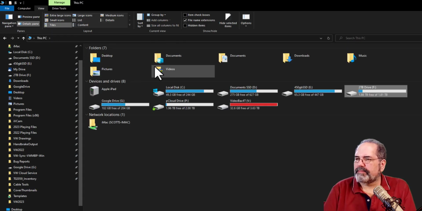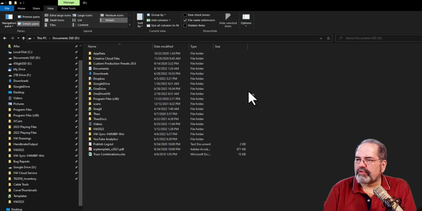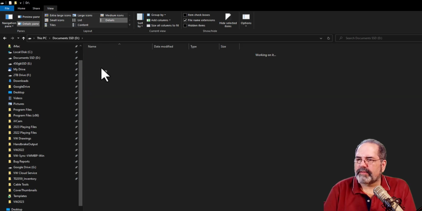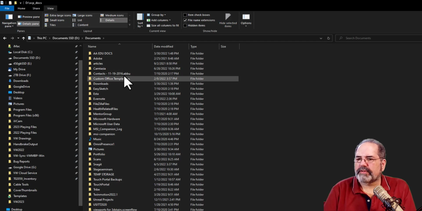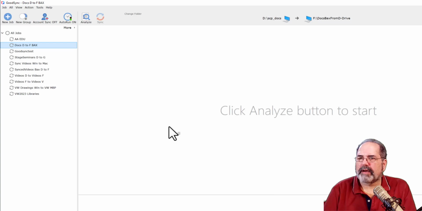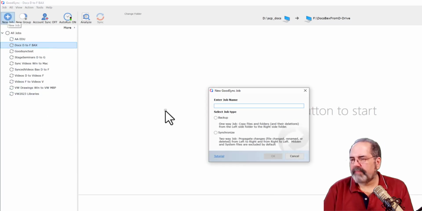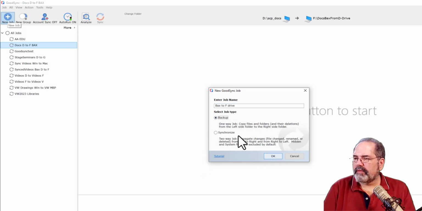So go back to this, and I go to my D drive, and I've got my documents folder, and here are all my documents. So let's take a look into GoodSync and set this up as a backup. So we'll do a new job. I'm going to do backs to F drive. I'm going to make it a one-way backup. We could synchronize it, but this is a backup tutorial.